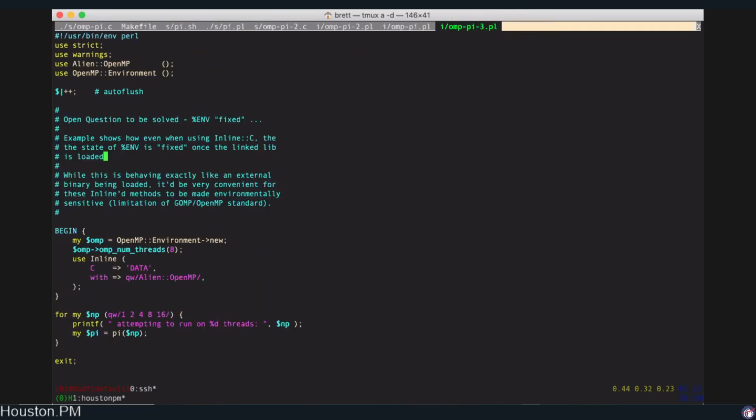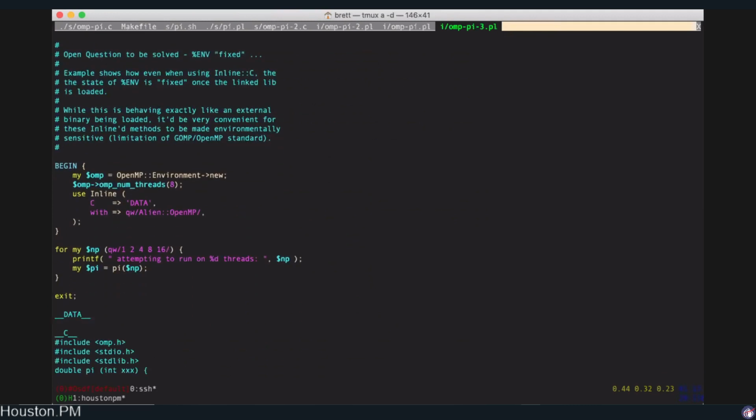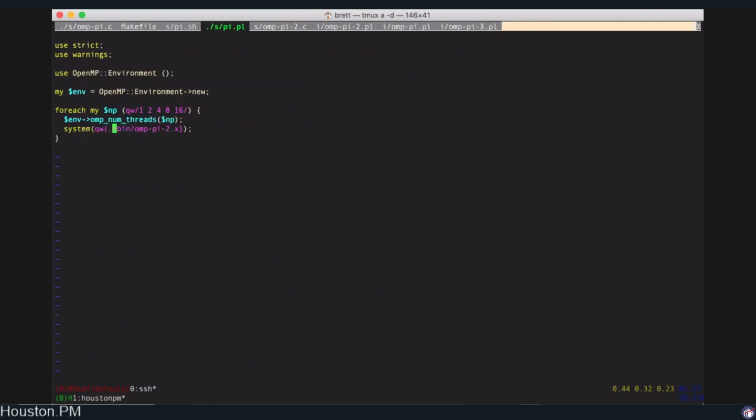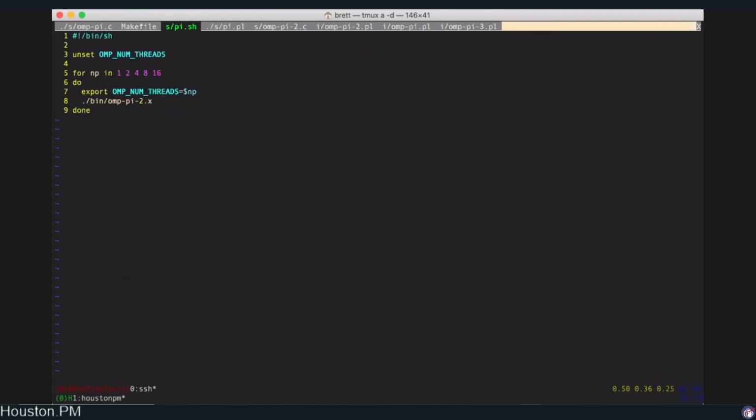Now, the final example I have is why after all of this am I not using OpenMP environment and inline? Well, I'll tell you a quick progression of why I misunderstood this. When I first created OpenMP environment, I was basically recreating a shell script. All I need to do is be able to manipulate my environment, the environmental variables that the OpenMP runtime can understand. So I implemented it. It worked as expected. When I was running these external binaries, no problem. Same thing as the shell script, no problem.